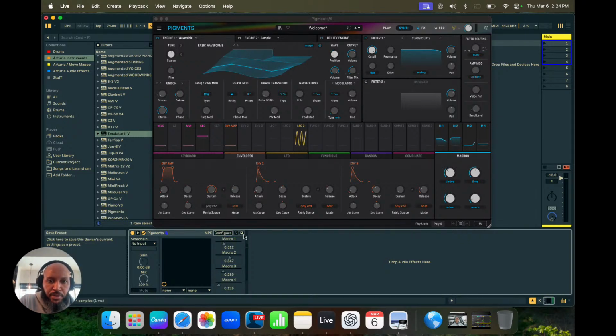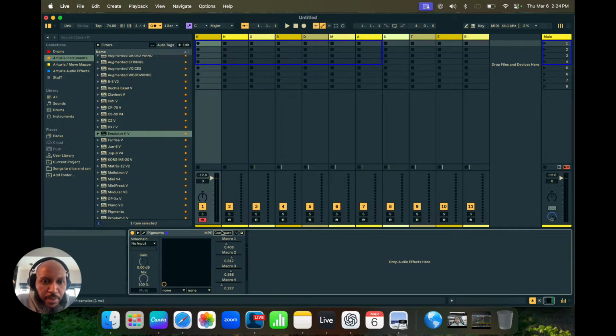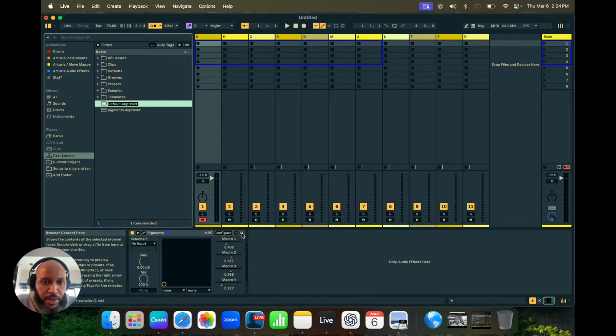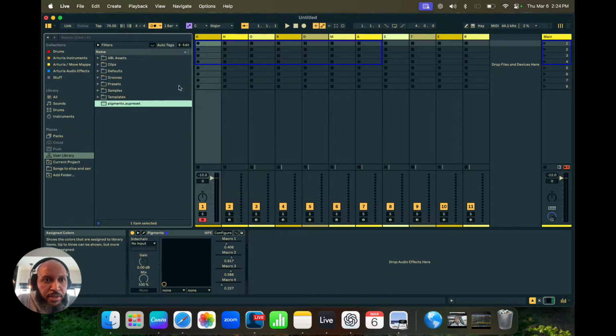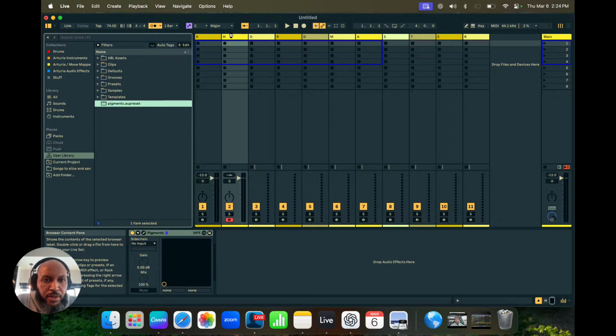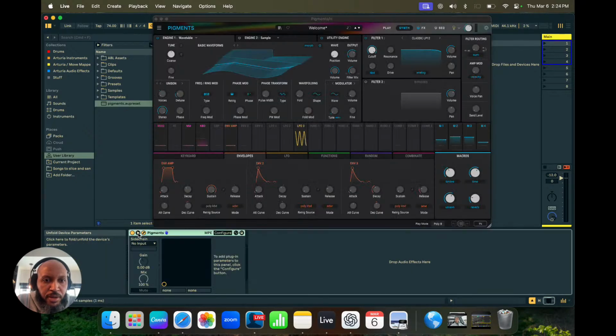So now, I think I might have just figured this out actually. Hang on, before I even finish asking. I think maybe you have to be out of configure mode and then hit save. And then go like that. Is that gonna work now? Let's see. So Pigments, double click, those macros are there, bring it over here. Let's see if they're still there. No, they're not. So as you can see, that's the issue.